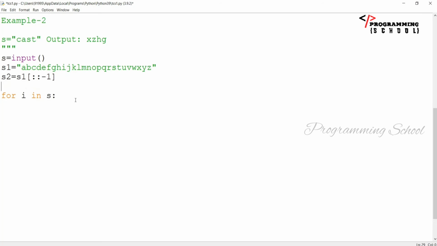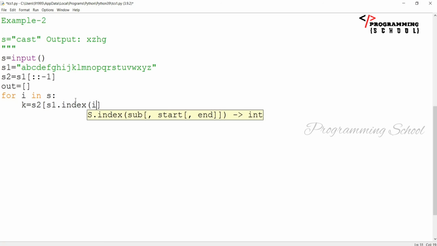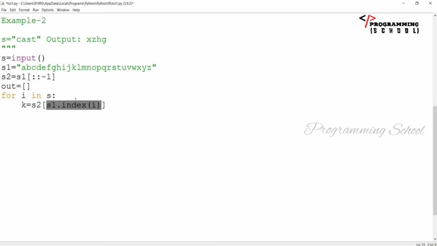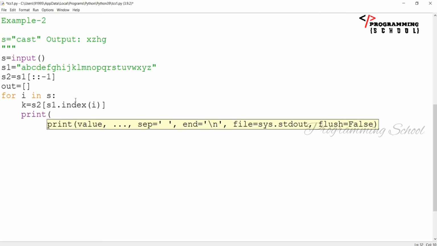and before that I am going to make an output string, as a list here. Any character I am going to append to it. Now I am going to write a loop on the string and find the value: S2 of S1.index of i. Here I am going to find what is the index of i in S1, and then find what is the character in S2.